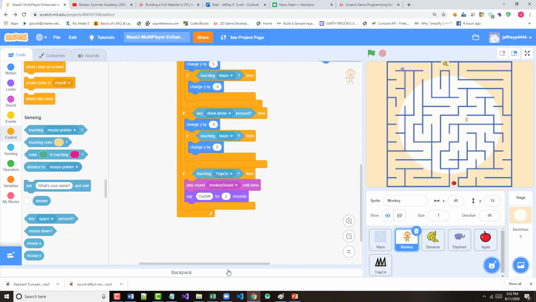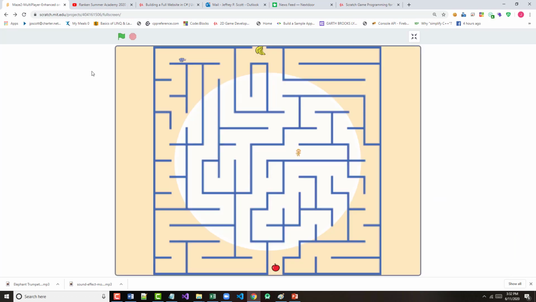In the last program, I was wondering why my program wasn't working, and it was working. It's going to be a little loud, so let me start the program all over again.